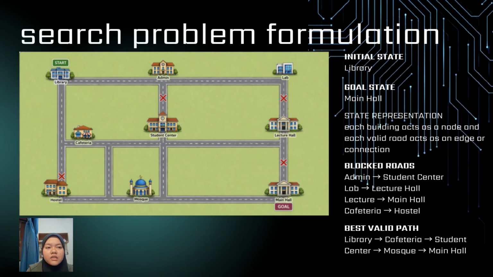The blocked connections in this problem are admin to student center, lab to lecture hall to main hall, and cafeteria to hostel. After removing the blocked roads, the best valid path is library to cafeteria to student center to mosque and to main hall. Since each movement costs 1, the total path cost is 4. The operators or actions allowed in this problem are moving up, down, left or right through connected and unblocked roads.